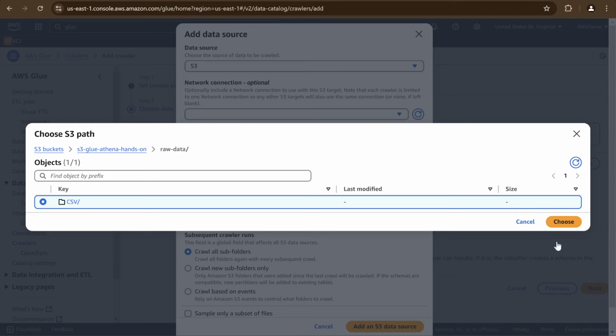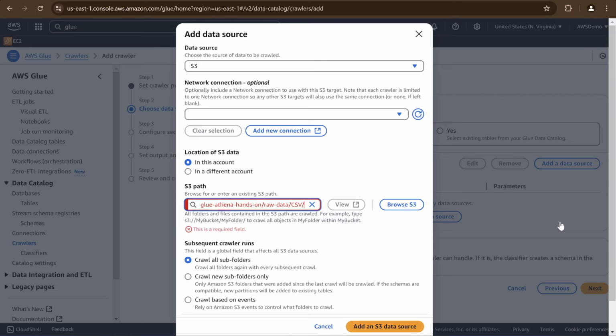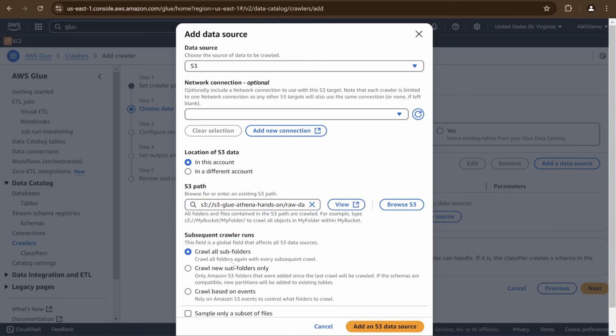Why am I doing this? I could have directly selected the file, but right now we are doing the demo using one file, while in the real world you may have multiple files inside a folder. So you should always give the folder so that it can look for different files. Here, the crawl all subfolders setting, the radio button, you need to keep.